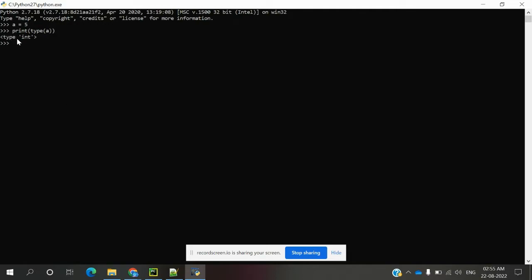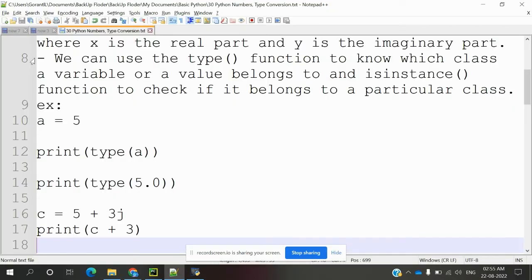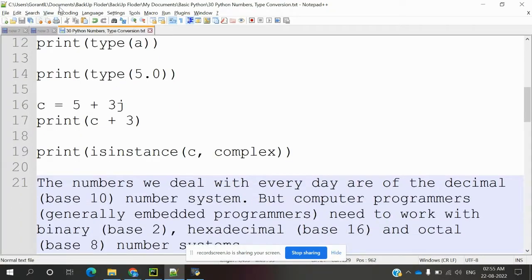Now it says the type is integer. We can also use print and type directly on a value like 5.0, and then enter. It's a floating point. If you want to check complex numbers, we can do it too. For complex numbers we can use a value like this, and also add 3 like this, or you can check isinstance to see what kind of number it is.